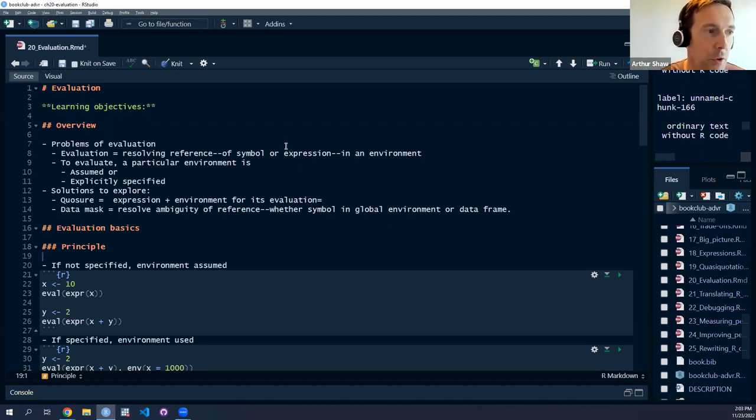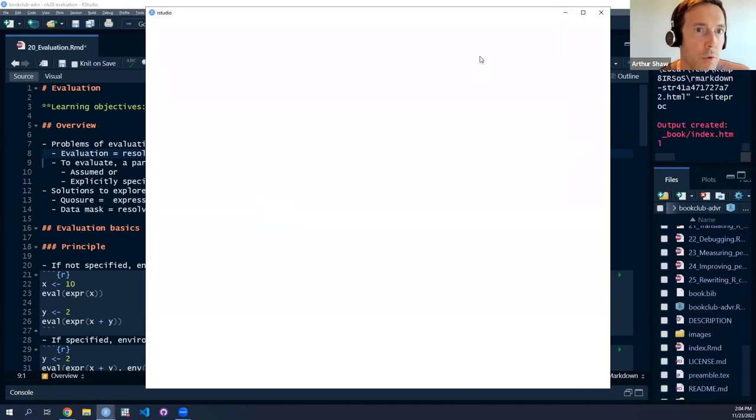To start off, I wanted to give a little bit of an overview of what evaluation is, or rather what this chapter hopes to communicate about evaluation. At the outset, this chapter poses, at least to my reading, some of the problems of evaluation in R, and then introduces a few concepts for us as aspiring advanced R users on how to address those problems. Fundamentally, evaluation is just resolving a reference to something.